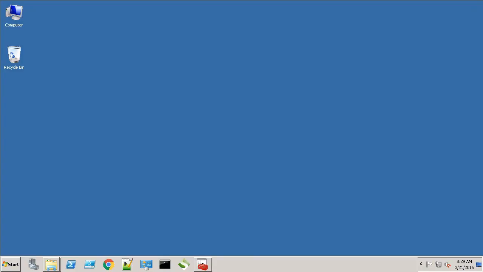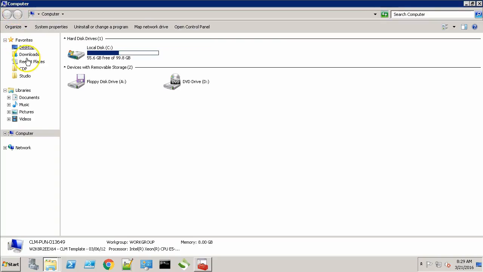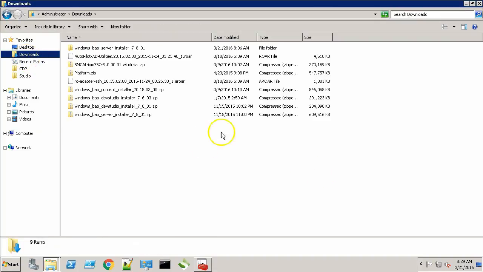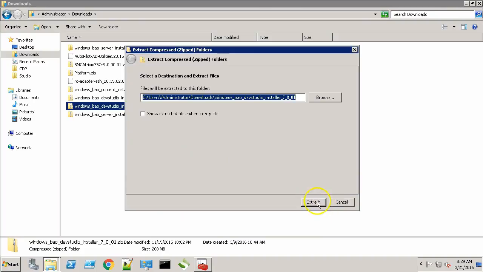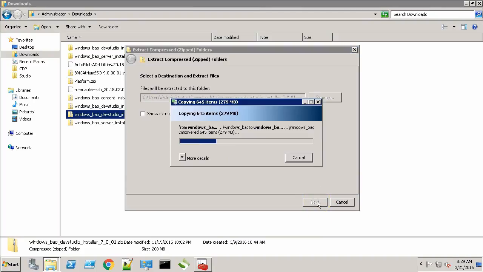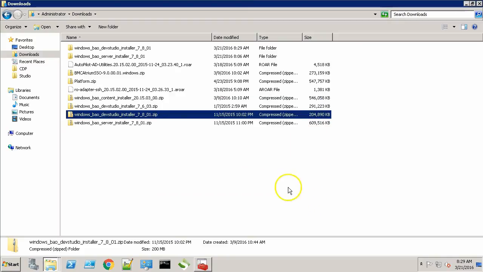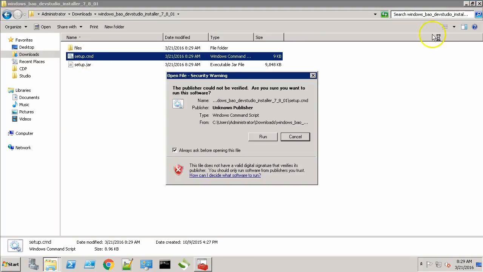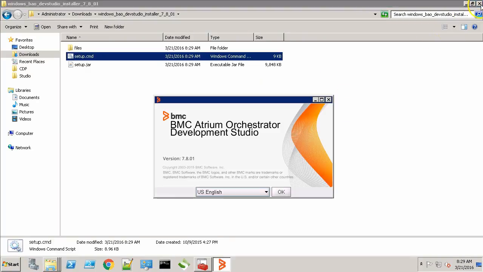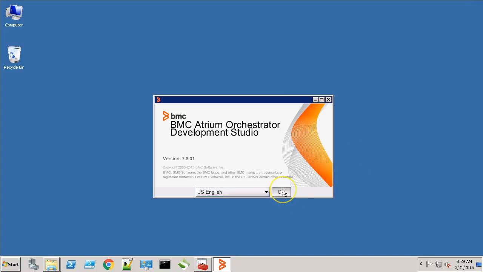Now let's start with the Dev Studio upgrade. This is the Dev Studio installer package. Extract it over here. Open the extracted folder and run the setup.cmd file. Click the Run button. Click OK.